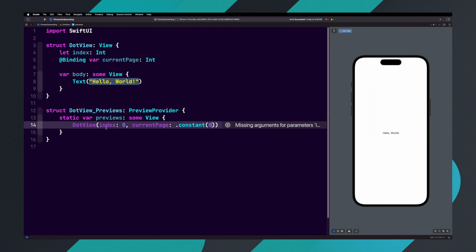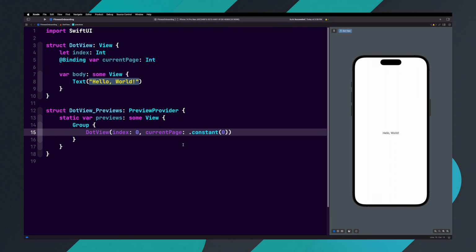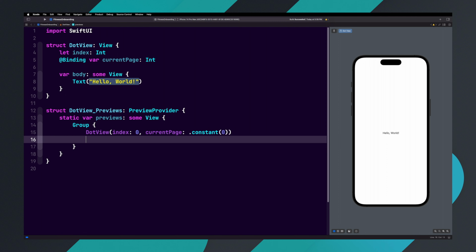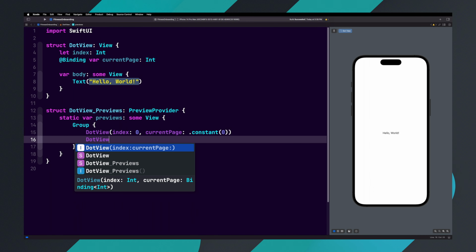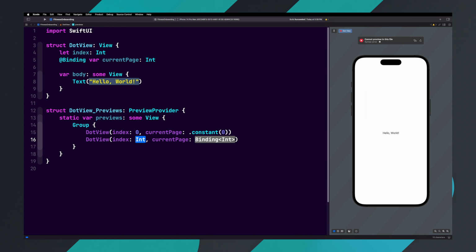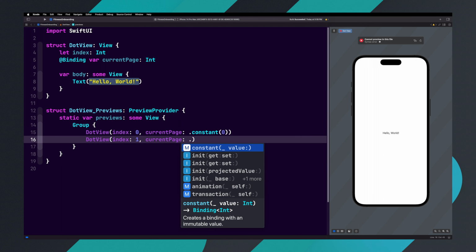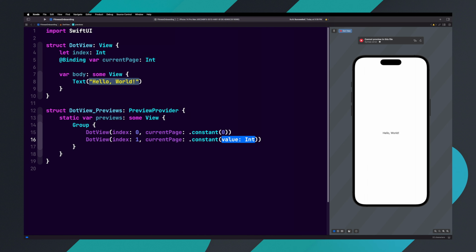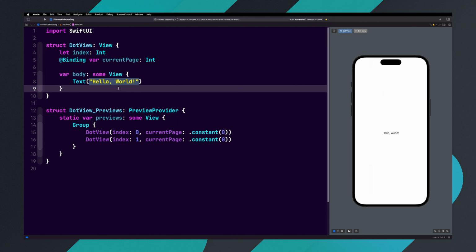It would be nice to see the selected state and what the DotView will look like when it's not selected. Let's command click on DotView inside of the preview and select group. Now in previews, let's add another DotView underneath the current one and set the index to 1 and the current page to .constant(0). Before we jump into the body, we will create a helper function.